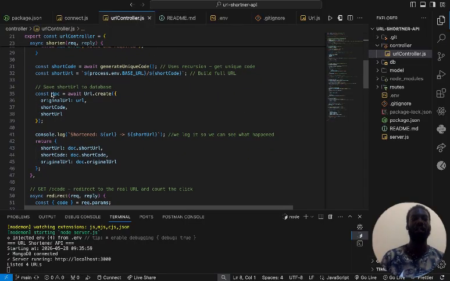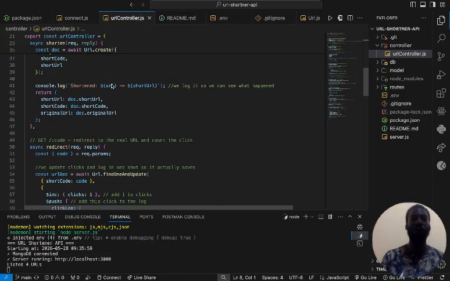And then you can see here, this is where we also use our MongoDB. In here, we are saving the newly created URL into our database with the original one, which is the one the user inputted. Secondly, the short code, which we are going to talk about later, and then the short URL, and then we are going to be displaying it down here as well.